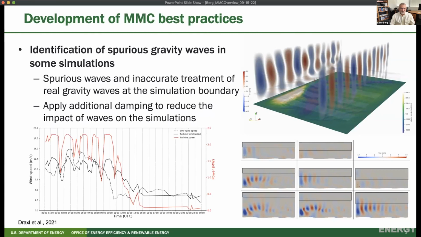And just as an example, to remind ourselves that they can be real, I have here a time series that was in a paper that Carolina Draxl published back in 2021. This is actually work that was part of the WFIP2 project, so I don't want to confuse things too much there. But in this case, you can see the solid black line is actually wind speed measured at wind turbines in a wind farm in the Columbia Gorge. The dashed line is the wind speed from WRF, and then the red line is the turbine power.